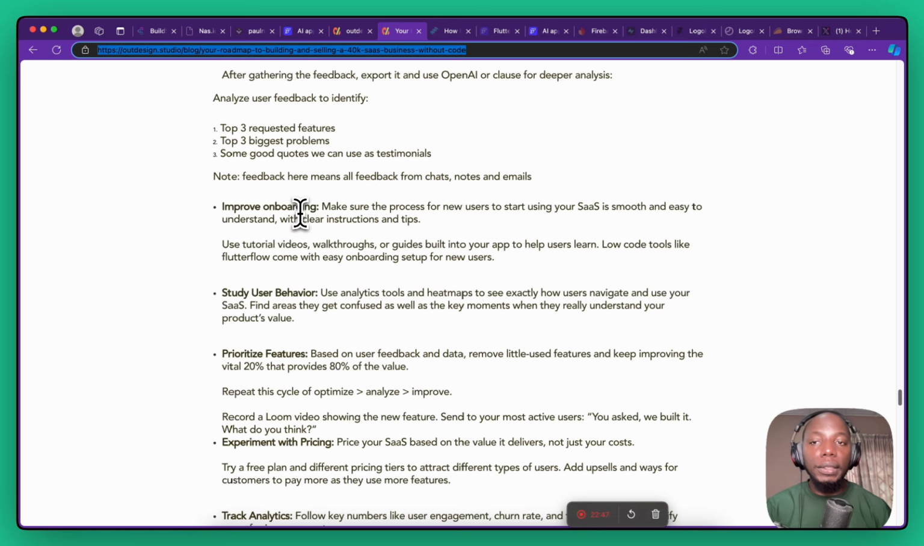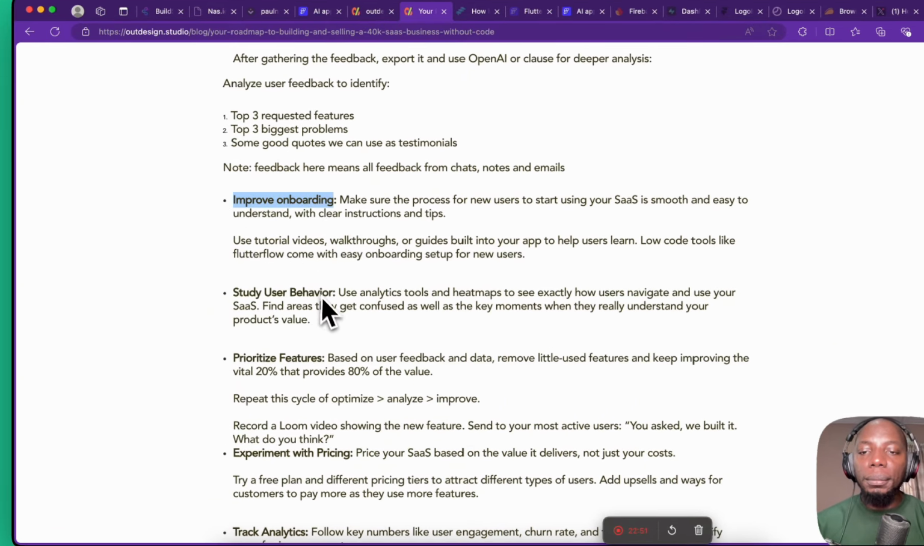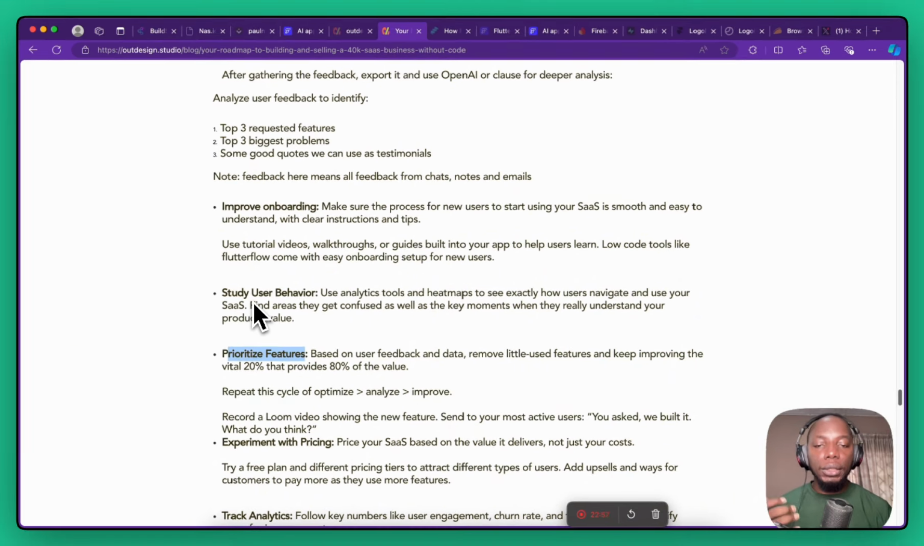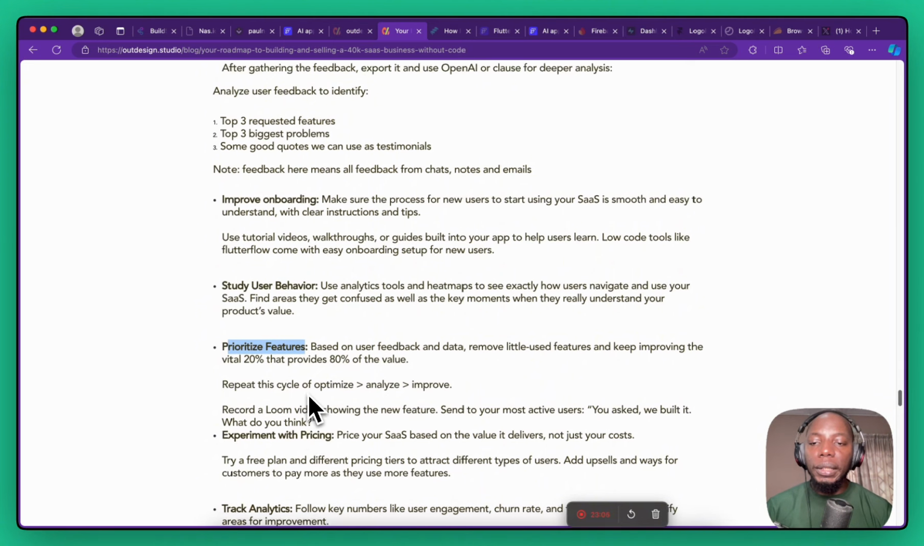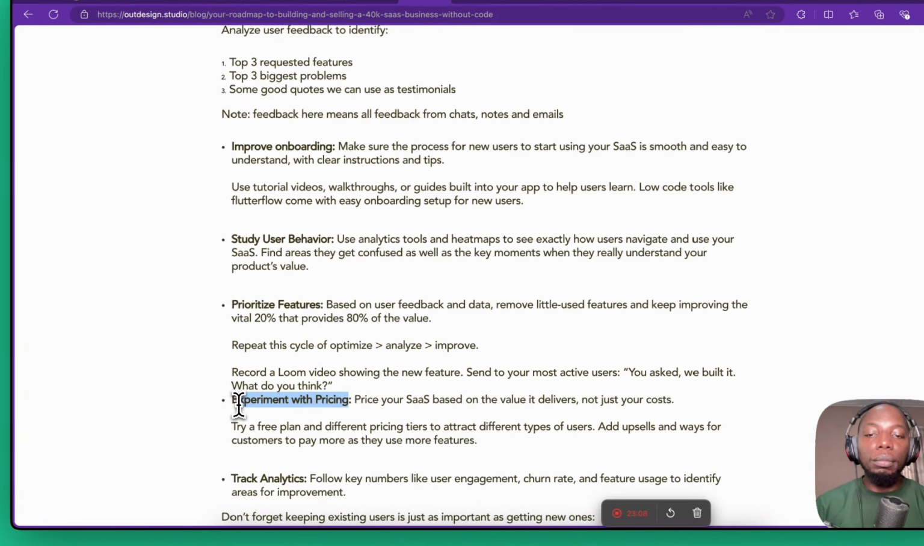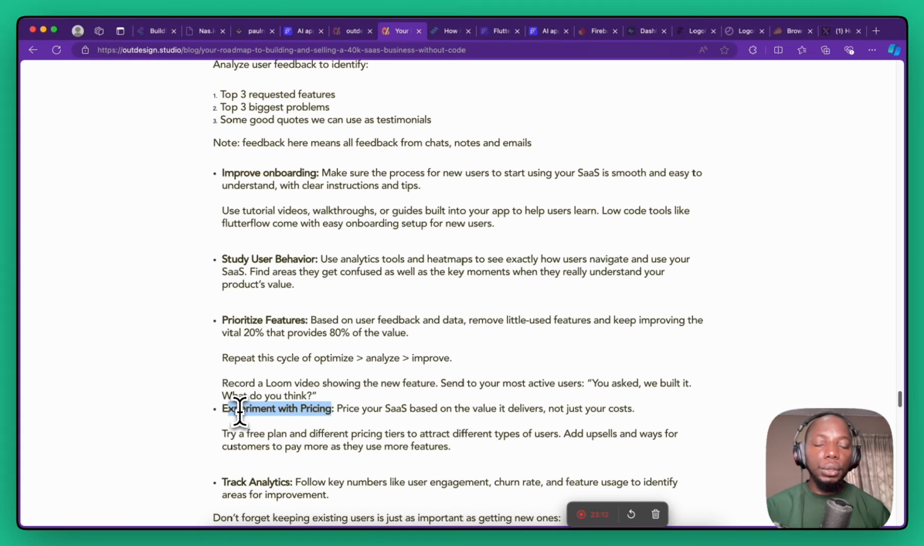So once you are making money and getting feedback, there are a couple more things you want to do as you go, so you can get more customers and benefit. You want to improve your onboarding. You want to prioritize features, right? Prioritize your features and build only the ones that are useful to your paying customers. Don't build features for customers that are not paying. Only build features for customers that are paying.